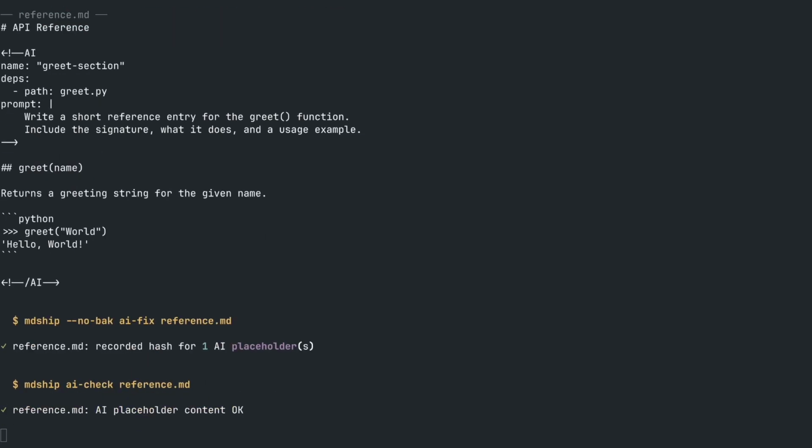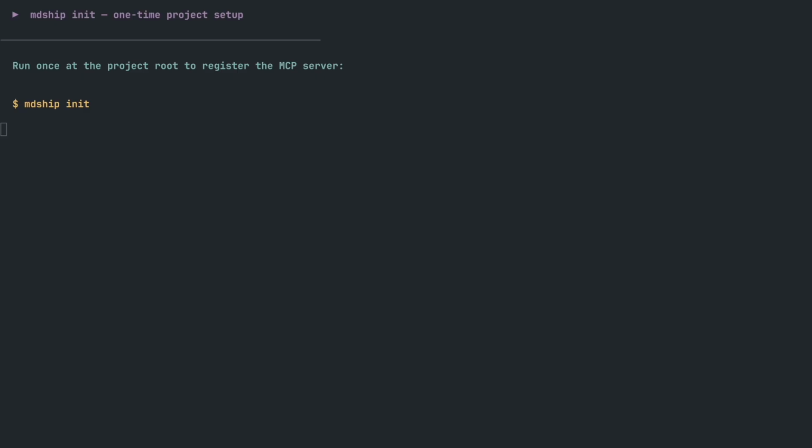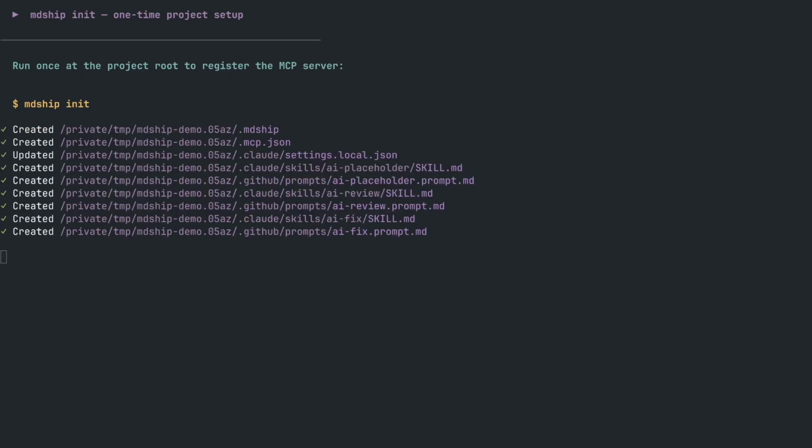mdship also integrates directly with Claude, Anthropic's AI assistant, through the Model Context Protocol. When you run mdship init in a project directory, it registers itself as an MCP server. From that point on, Claude can call mdship's tools directly: fix a heading hierarchy, regenerate a table of contents, render a diagram, without writing any files itself and without needing shell access.